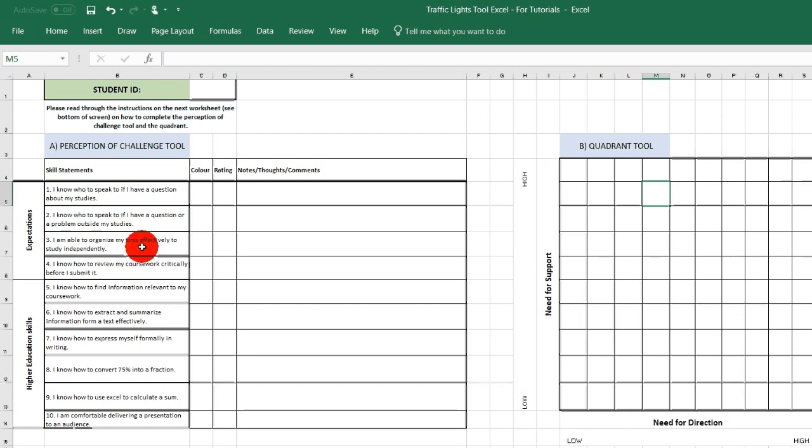So this was essentially the delivery of the Traffic Lights tool for these students. They downloaded the tool from the virtual learning environment, completed it, most of them in session, and then uploaded it again to a digital submission point on the virtual learning environment. In this case, Turnitin. So that is the outline of the tool being used for this case study.